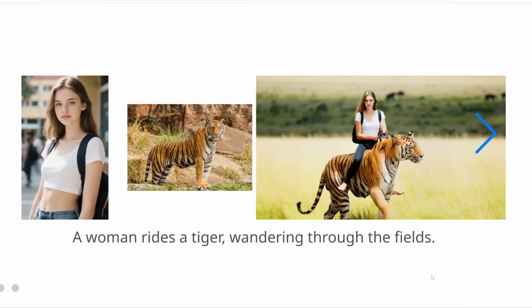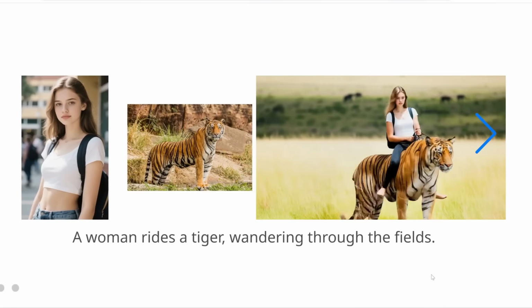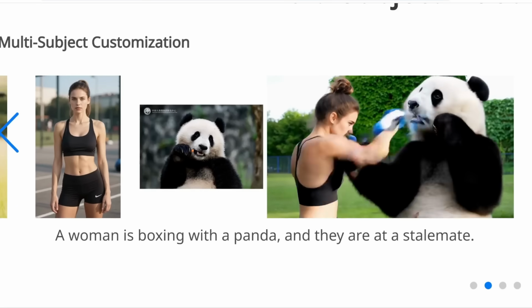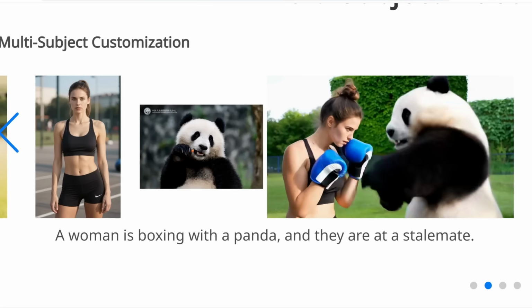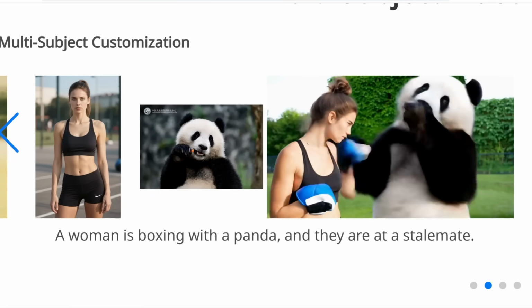Here are some additional examples of having multiple reference images in a video. And I really like this one. This looks like a legit boxing fight with a panda. Like, they are actually sparring with pretty fast punches. Super cool.